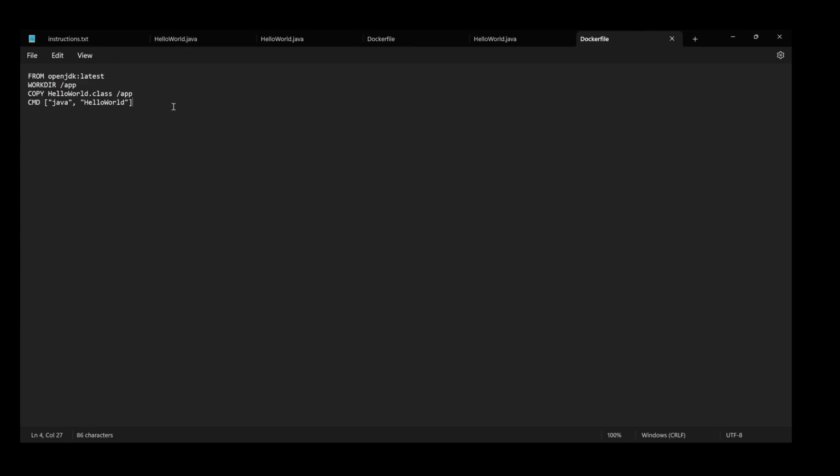Now let's look at these instructions one by one. The first statement will tell the Docker image to use the latest JDK version that's available. Next, it's defining the current working directory. Next step, it is copying the generated HelloWorld.class file into the -app directory. And at the last, it will be running that HelloWorld.class file using the Java application.